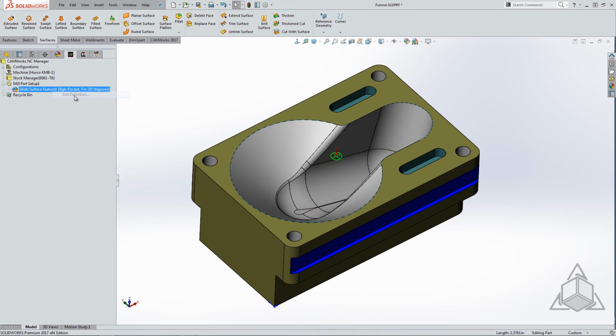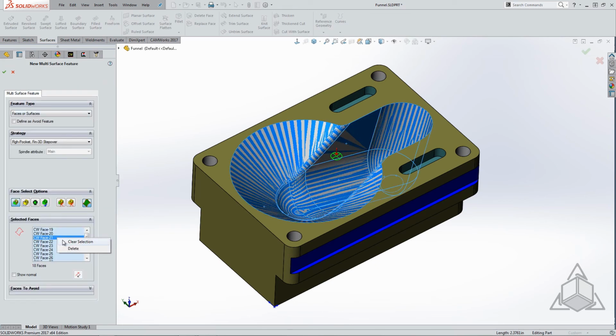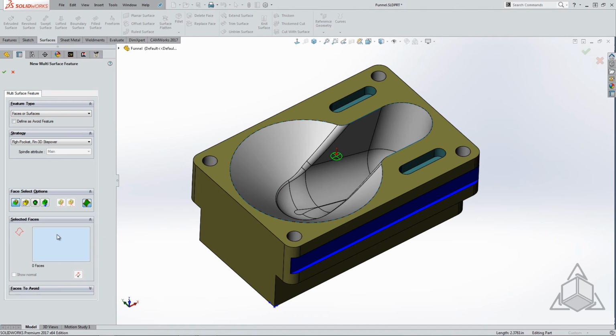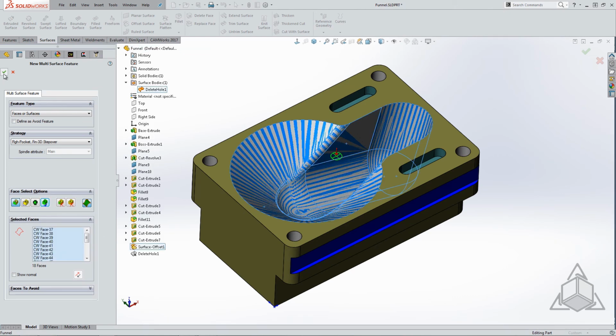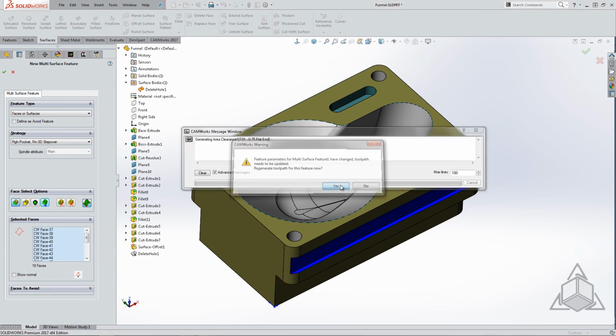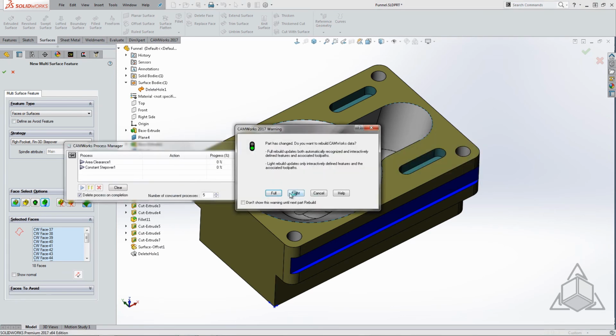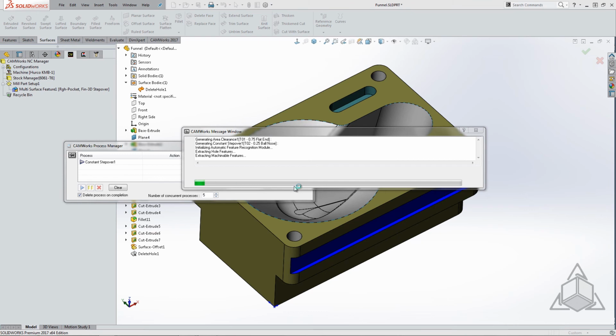What I'm going to do is edit this definition. I'm going to clear out everything here, and I might just use this surface that I have. So we'll update everything, regenerate, and take a look at all this.